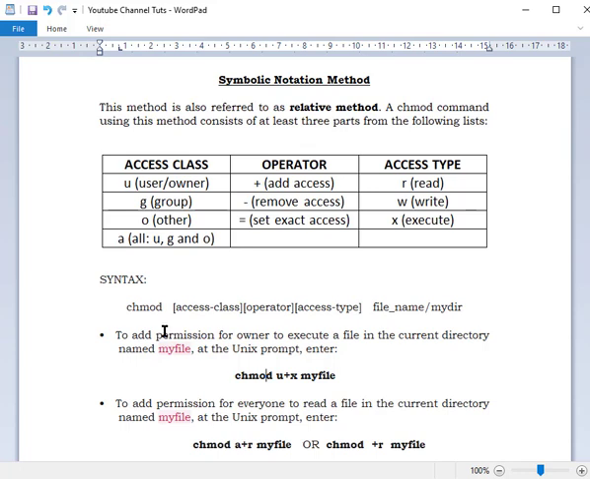Okay, so we are adding a permission. That's why there's this plus here, and we are adding it to the owner. That's why we have u there. So remember the format: the access class must come first, and the question says we want to focus on the owner. So the access class is the owner. That's why we have the u.